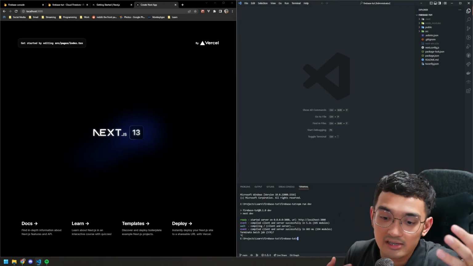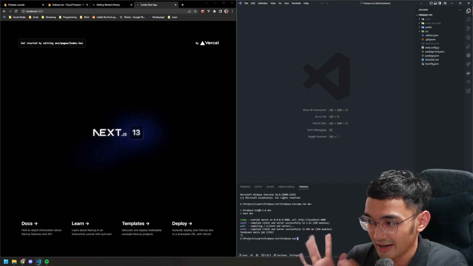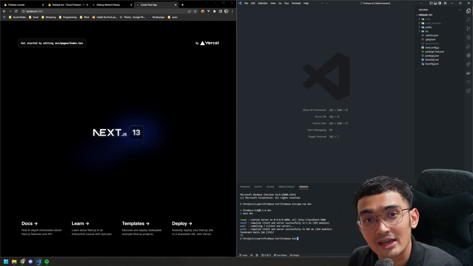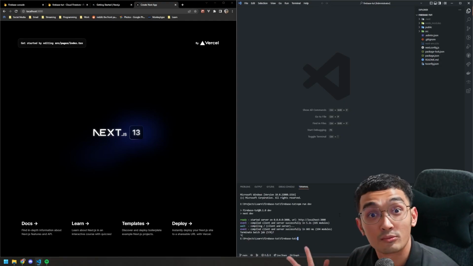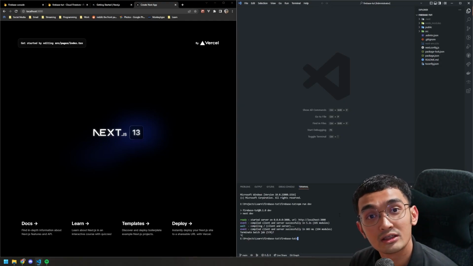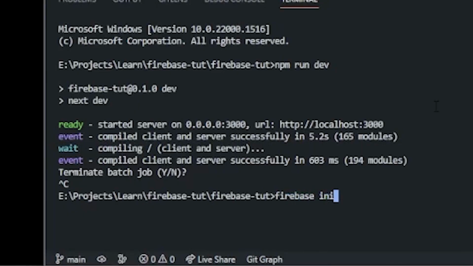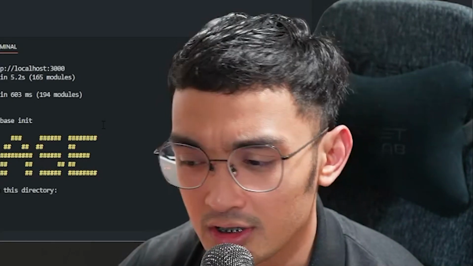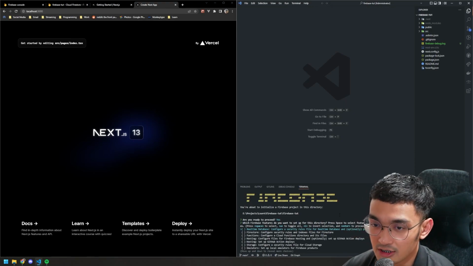Since initializing Firebase and the emulator technically is the back end, some people would separate that into its own directory, separate from the front end. But for simplicity and not to overcomplicate things, I'm just gonna do it in this folder. Firebase init. Now it's gonna ask you, are you ready to proceed? You say yes. And then you pick the services you want.